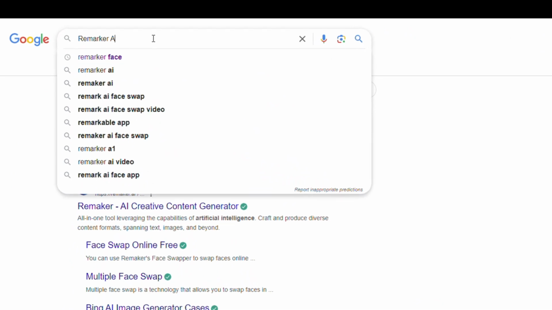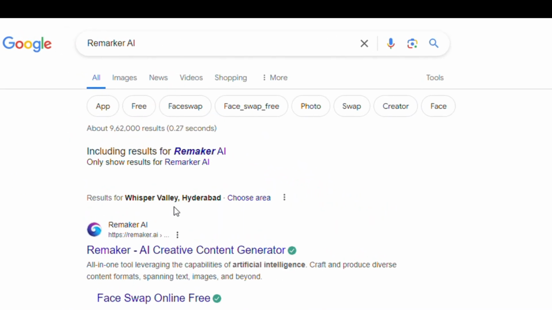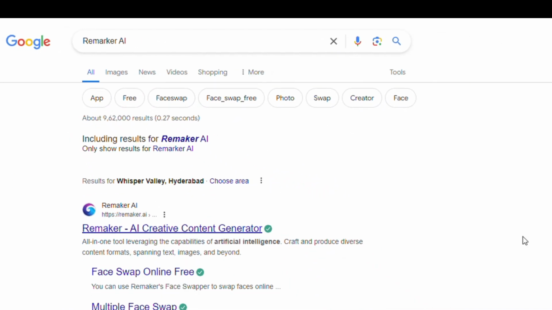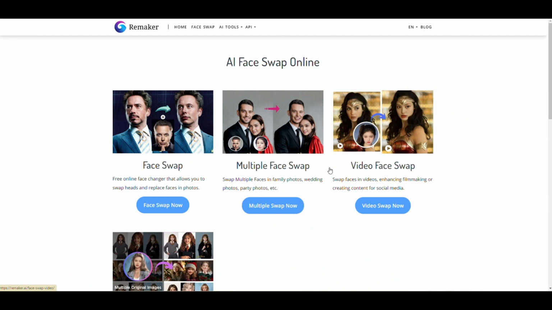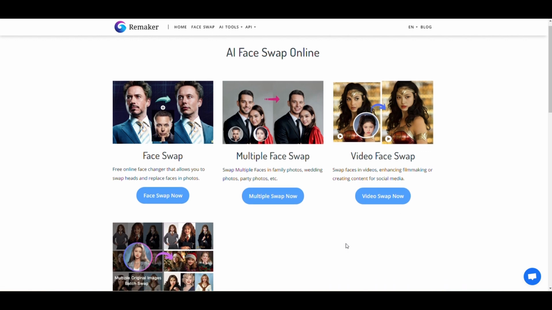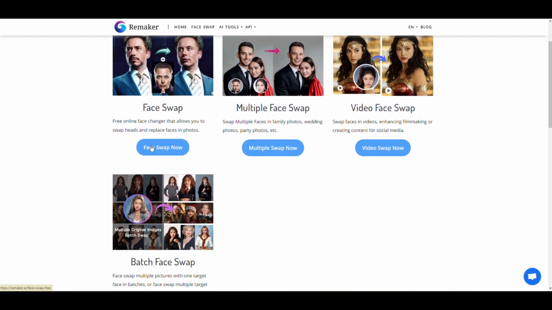Go to Google and type Remaker AI and select the website whatever you get the first. And here you can see face swap, multiple swap and video swap. 3 options you will get, and for video swap this time you have to take the pro license, and face swap and multiple face swap is the free. So I'm selecting the face swap right now.